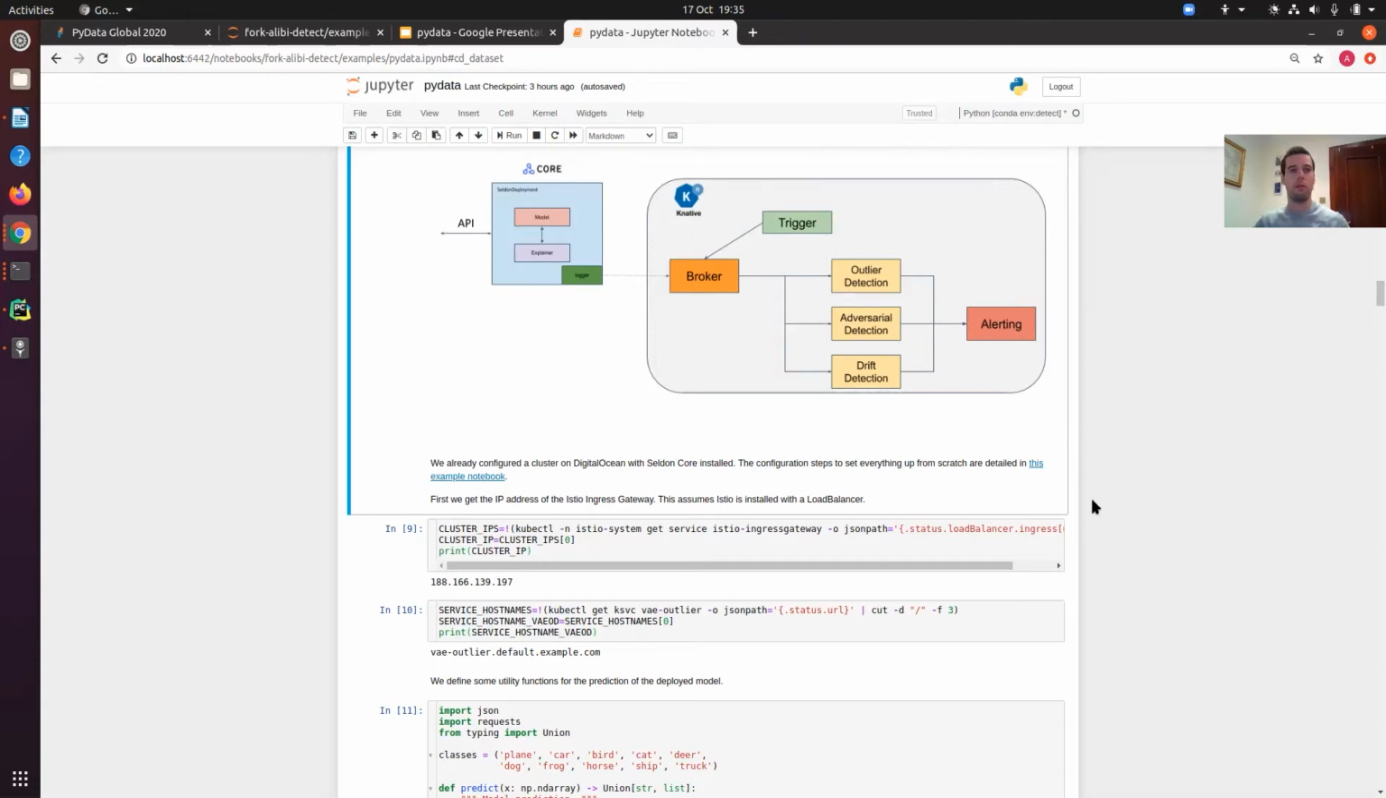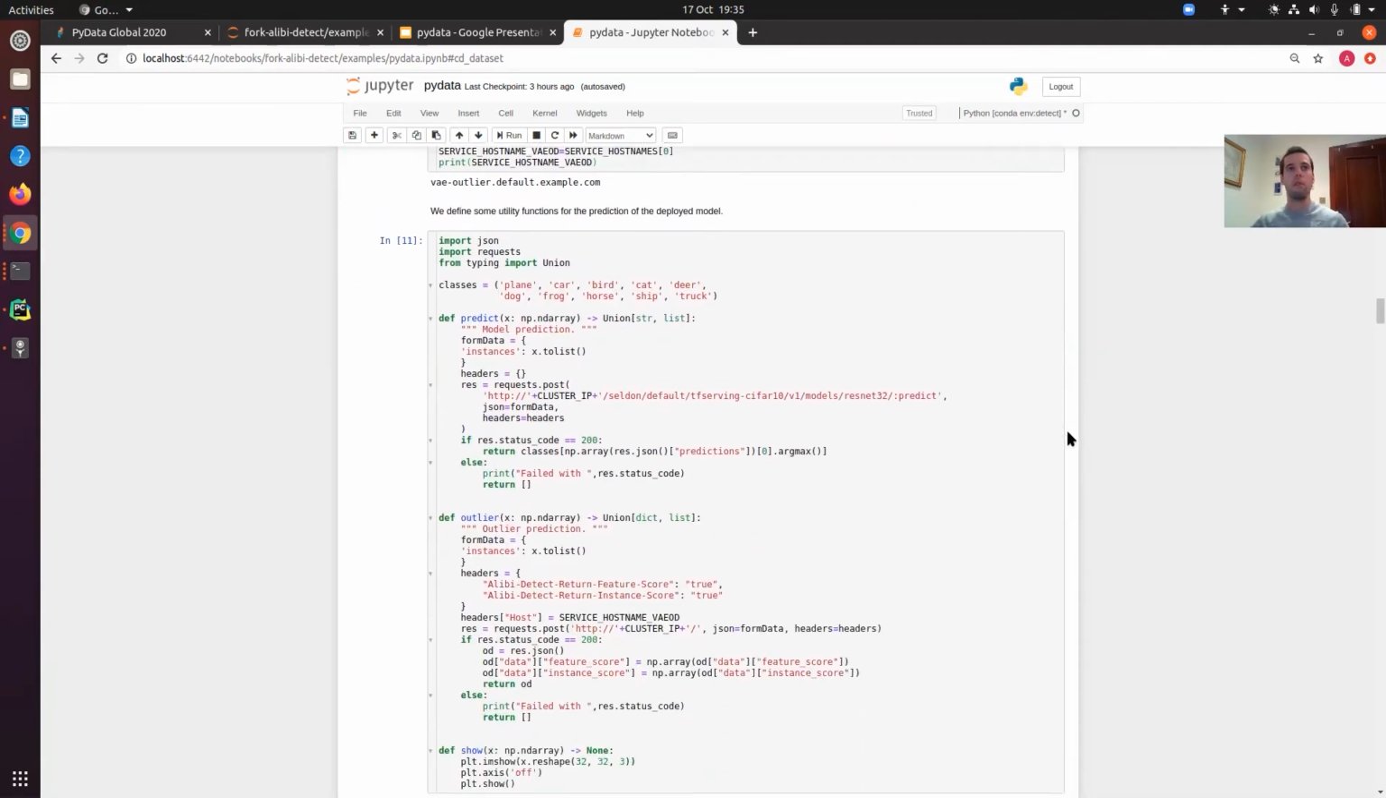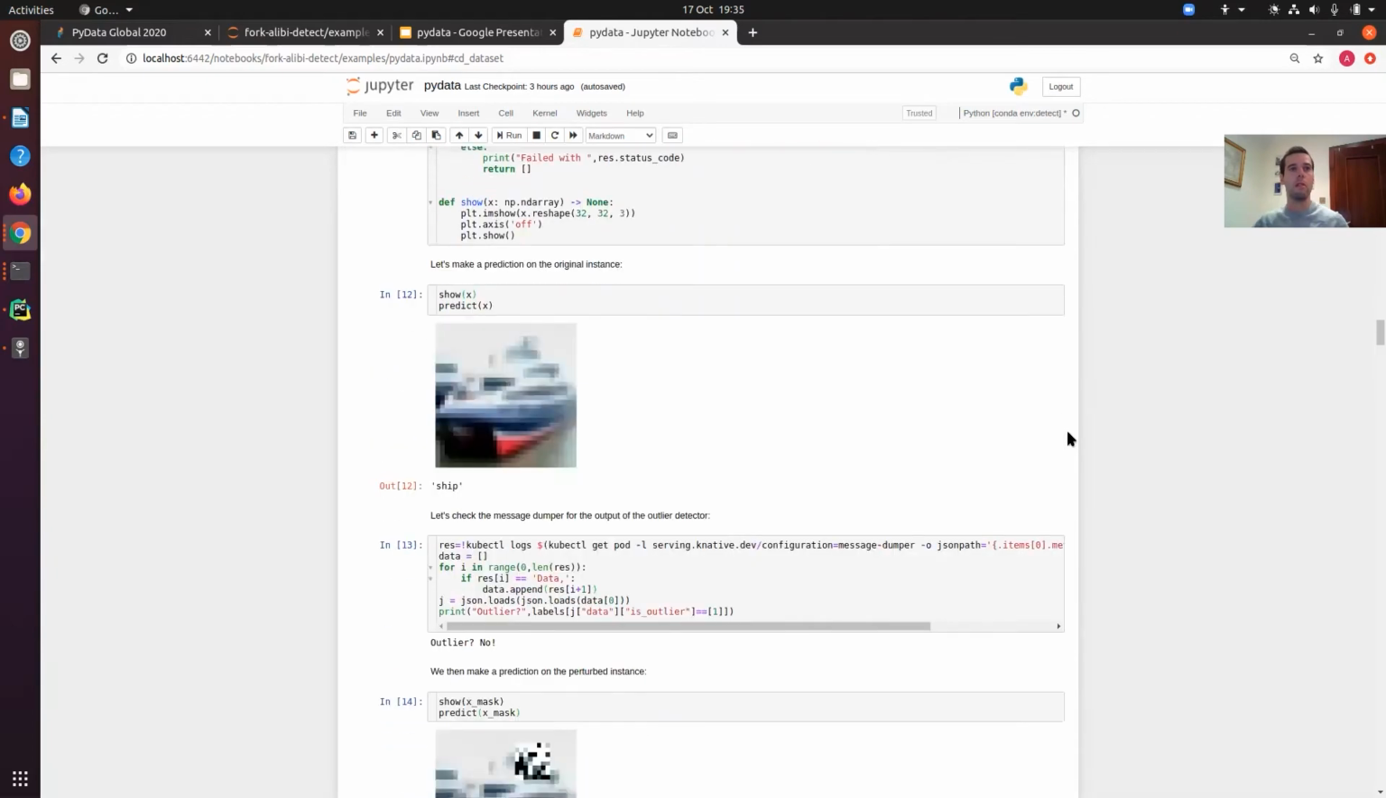Okay, let's walk through it. First, we need to get the IP address of the ingress gateway for our cluster to direct the requests to, and we also get the host name of the outlier service. Then we define some simple utility functions for the prediction of the deployed model and the outlier detector. So let's run those on an actual instance. We'll make a prediction on the original instance. The ResNet classifier correctly says, okay, it's a ship.